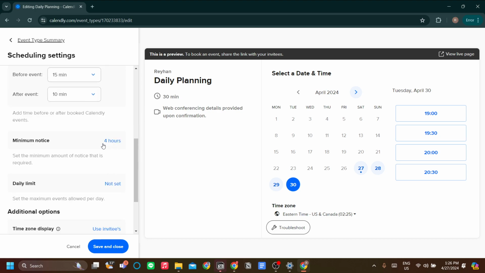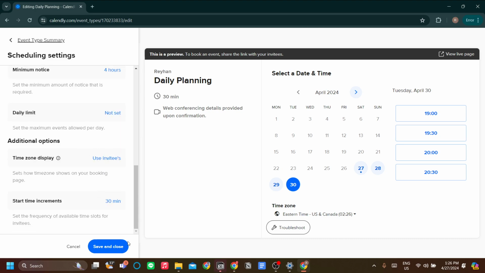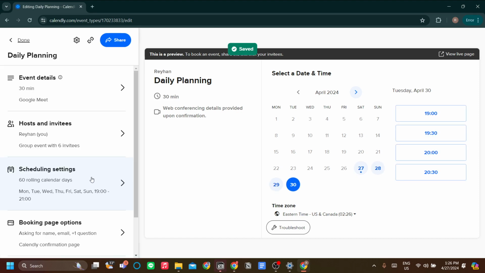And you can also add minimum notice and add daily limit. I'm just going to leave it be for now. Okay, so now let's just save and close.